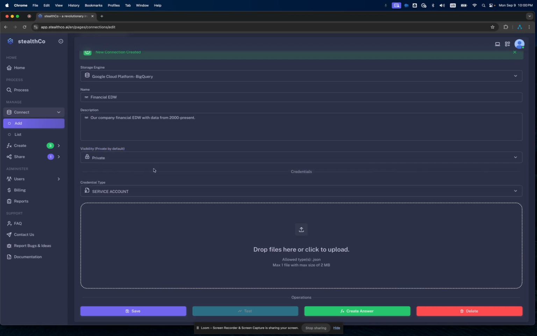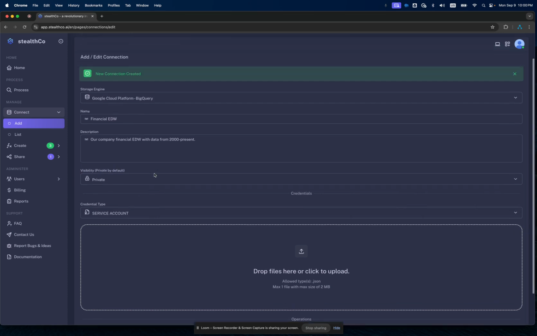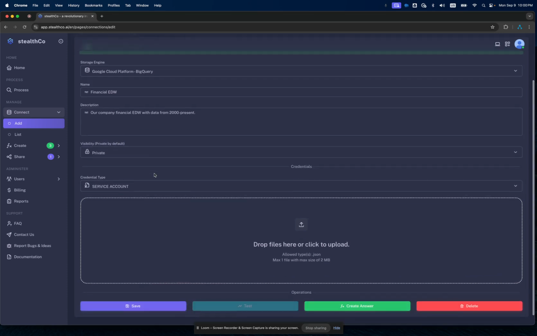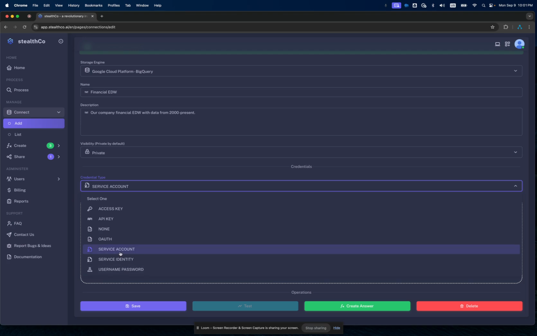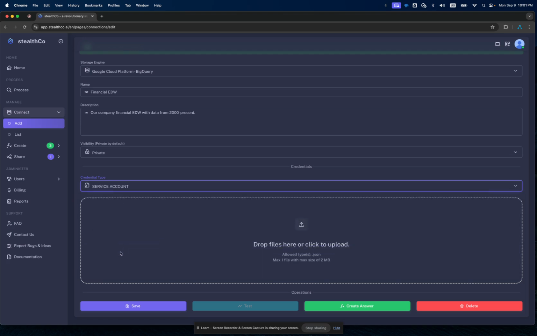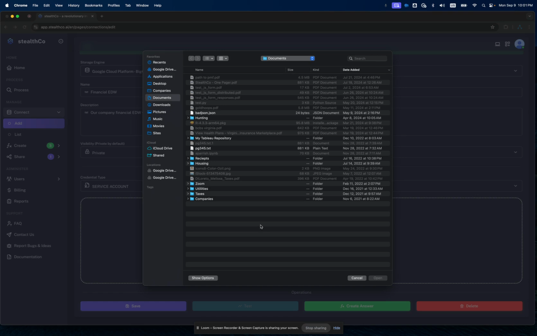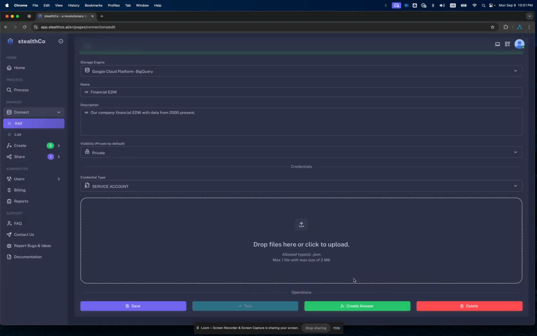And then the last part about a connection is how do you want to actually connect to it? So in Spartera, we use federated connections or some sort of a key to be able to talk to and connect to your backend. Within Google Cloud BigQuery, I'll be using something called a service account, which is the default value for credential type. And in here, you would go about and find your service account key that you've downloaded from Google Cloud Platform. There's more information in our documentation if you'd like to see how to do so.